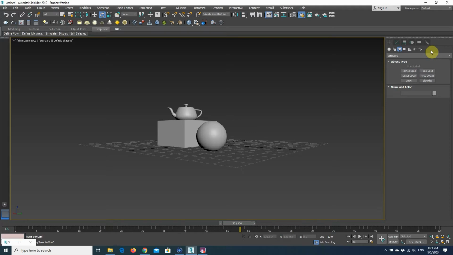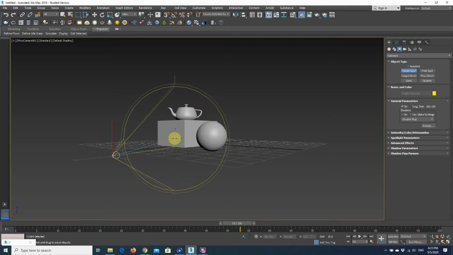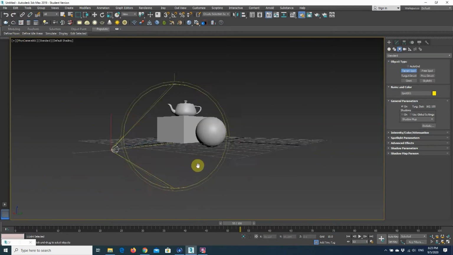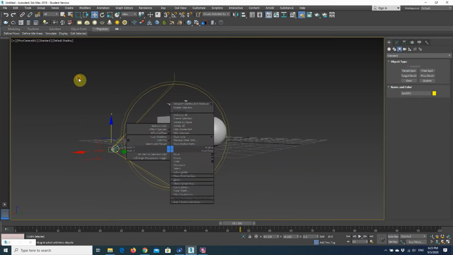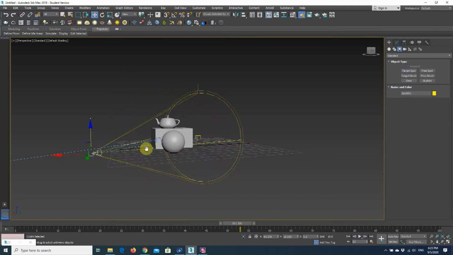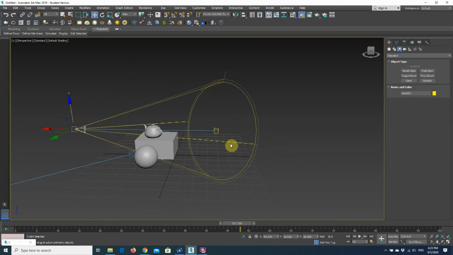So let's start with the standard lights, and you have a few types here that you can choose from. Firstly, we have the target spotlight, which is kind of like a flashlight. And you also have a target object to aim at. So let's move it around a bit. Am I in camera? Yes, I'm in camera. Let's move the light.